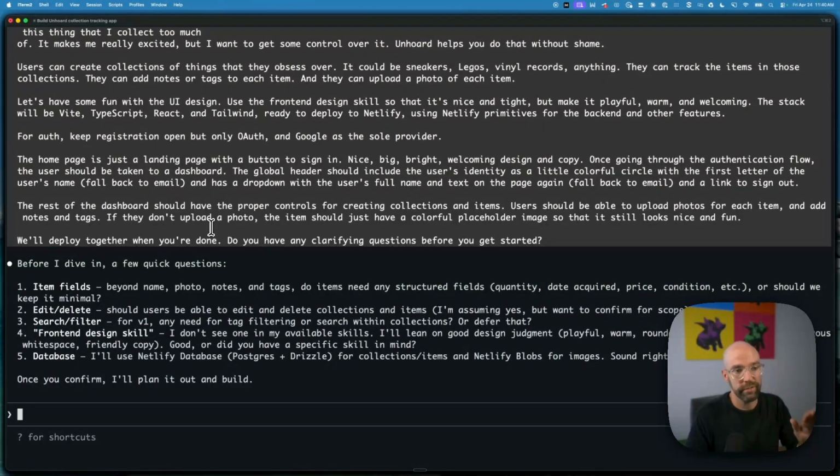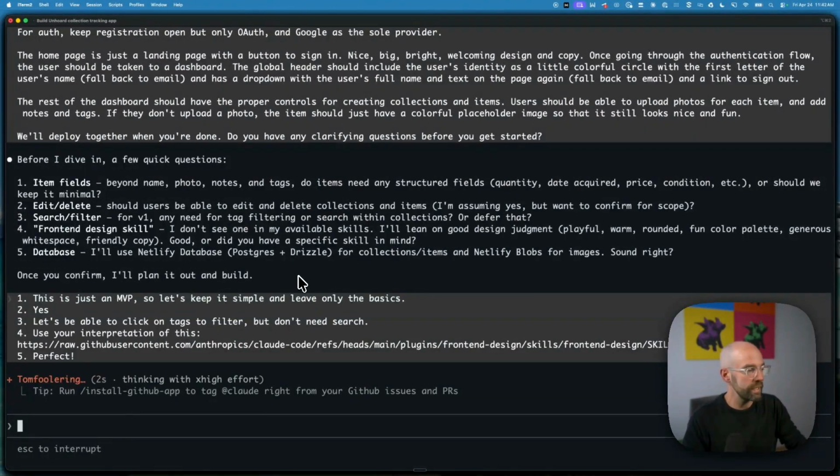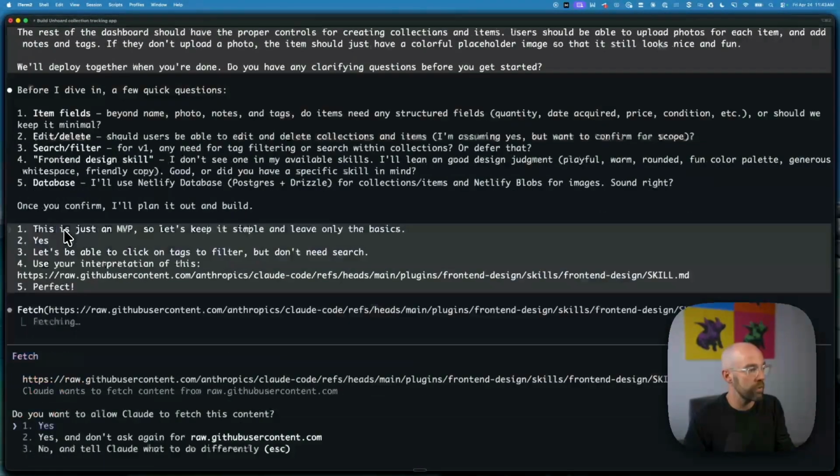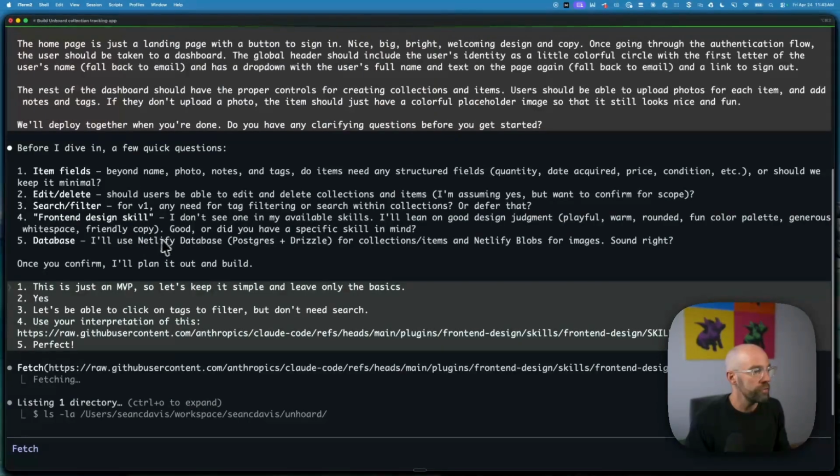And I think this is a nice tip. You can make sure that your agent understands everything that it needs to build before it goes and builds it. So I'm going to answer these questions first. Now, I don't need to go into detail here except to call out number 5. And look, without saying anything to Claude here, it said, I'll use Netlify Database, Postgres plus Drizzle for collection items and Netlify Blobs for images. Sound right? Perfect. Yes. Great. Let's go and let Claude do its thing.